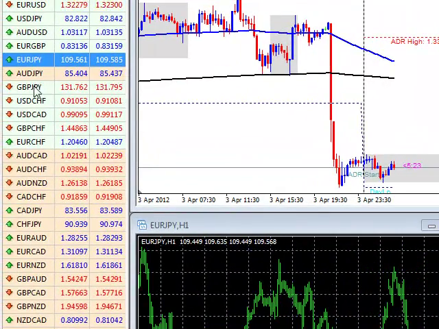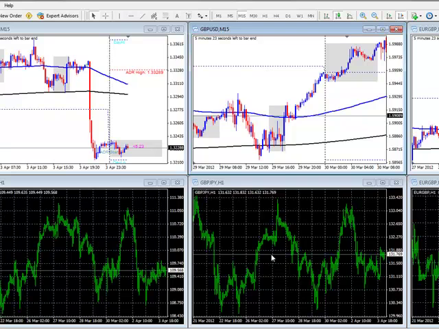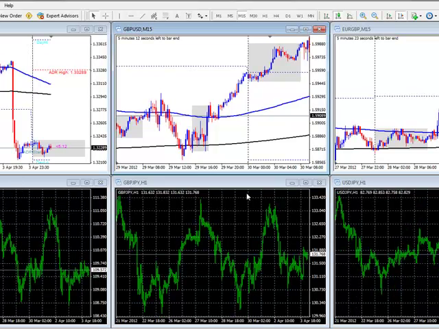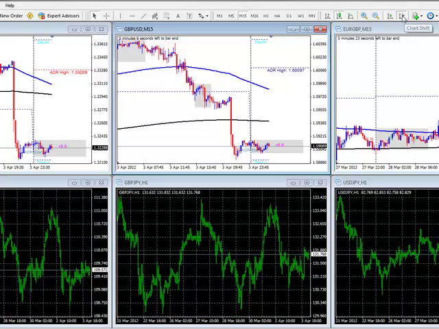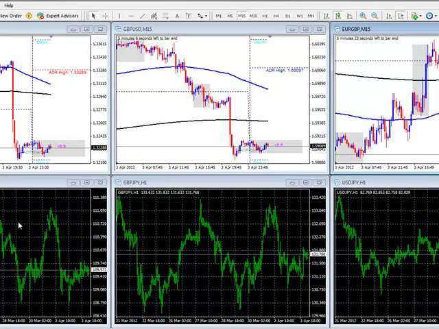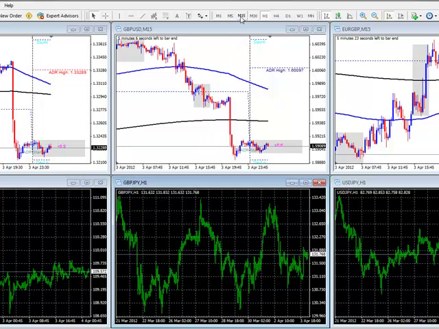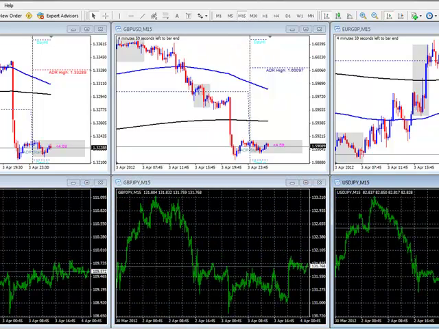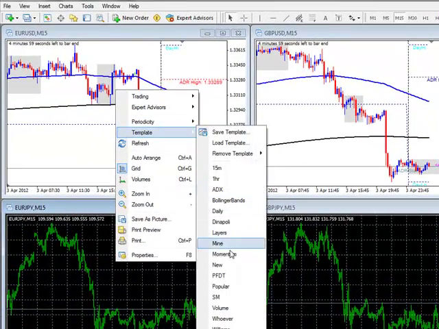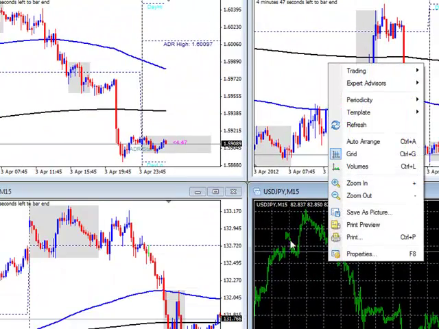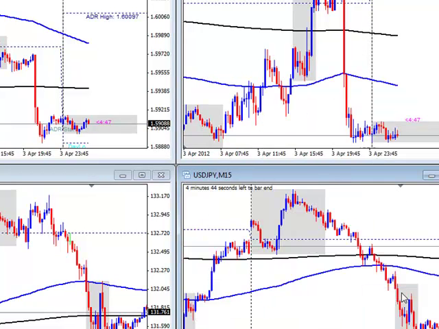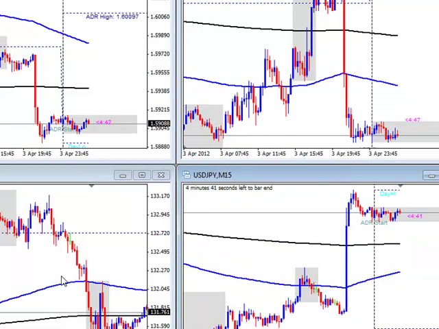Euro yen, pound yen, and the dollar yen. Okay, close that down. Drag those over. Change these all to the 15-minute. And load our template. Now we got everything as the same template.